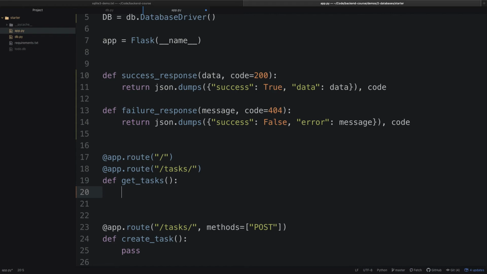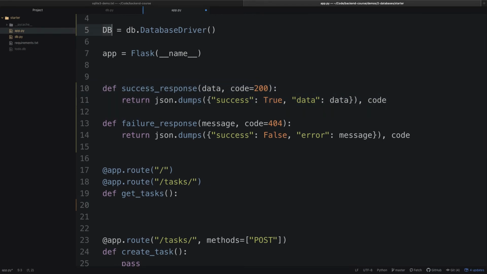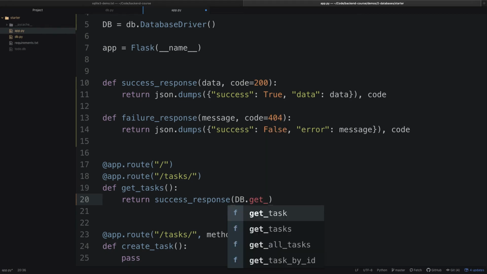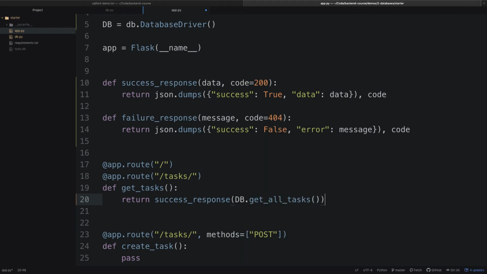Okay, so now because we've abstracted this response format and we have all these database methods we defined earlier in db.py, this route is as simple as just returning a success response and then db.getAllTasks. A clean one-liner for this route. And as you'll see, a lot of the other routes we have are also much cleaner now.